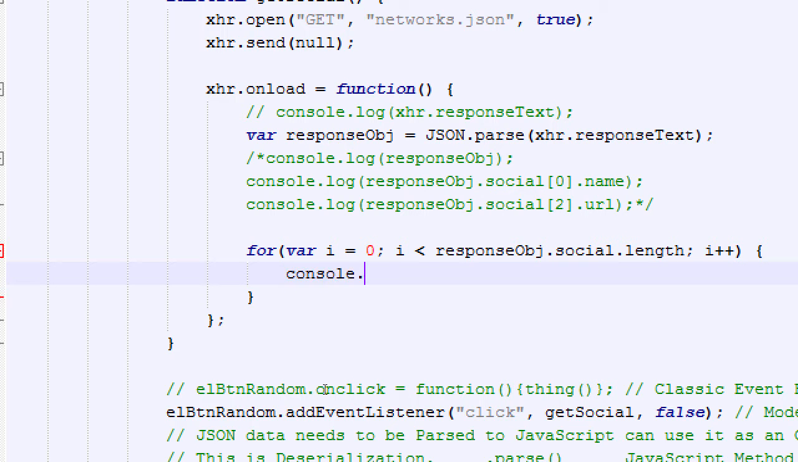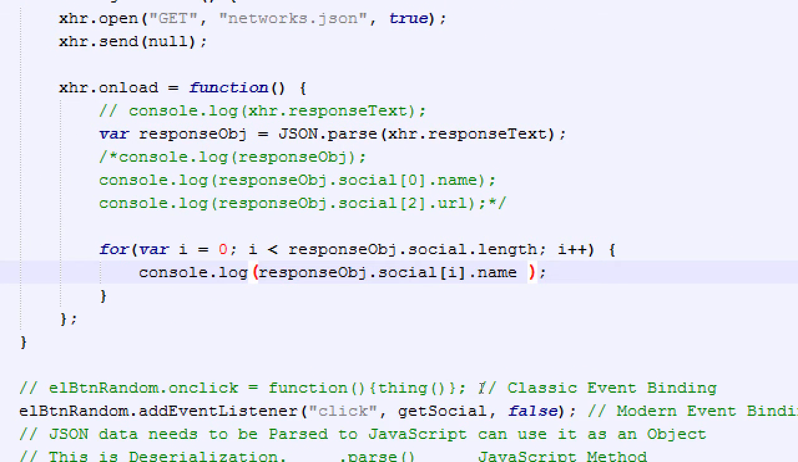I'm going to say console log response object.social i. I'm going to borrow the i variable, which exists basically only in the confines of the for loop right here. So we're going to start with 0, social network number 0, dot name, plus quotes space, and we'll do dash right there.